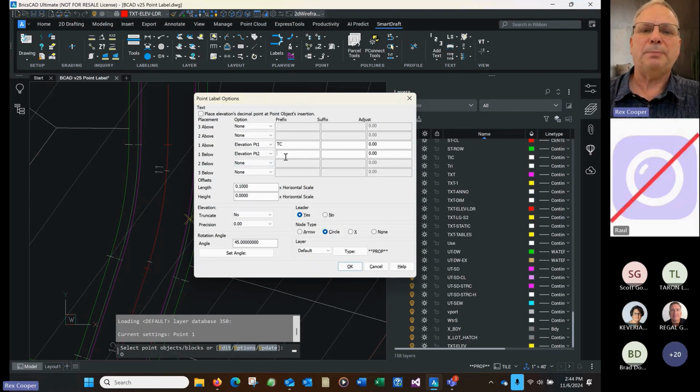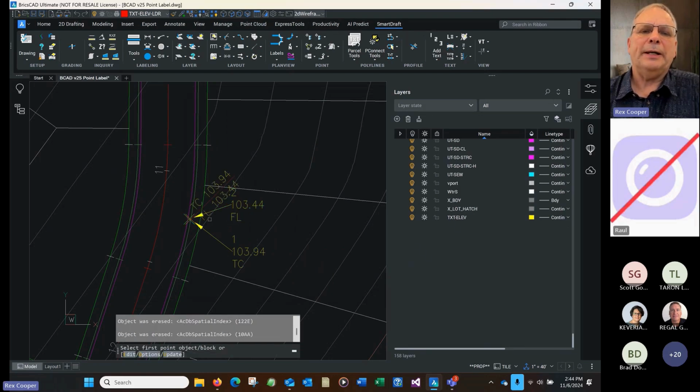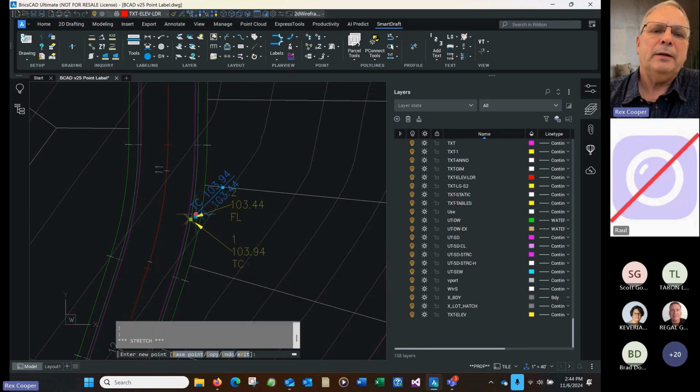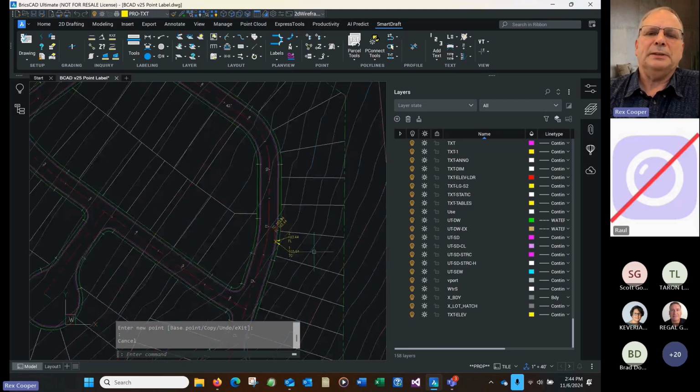TC, and I'm going to do a space because I want a space, and I want a FL and then a space. And you can do adjustments if you so need to, but then I can come in here and pick that TC and pick that flow line, and now I have a dynamic label that is actually linked back to those points. And if those point elevations change for whatever reason, they shouldn't if they're field data, but they're linked to those points. So now you actually have a label linked to those points, and it knows that it's linked to those points.